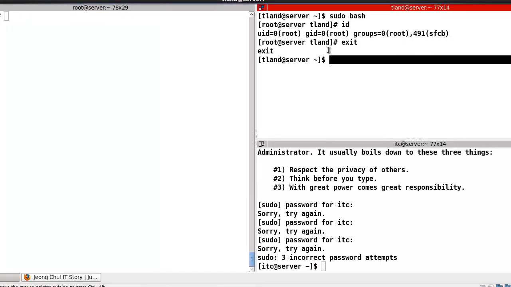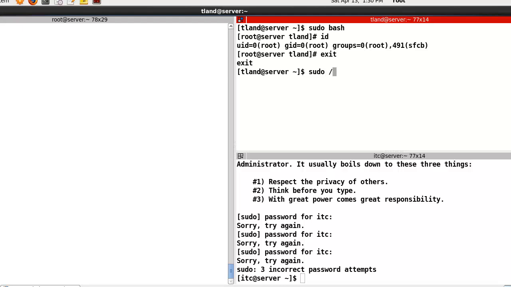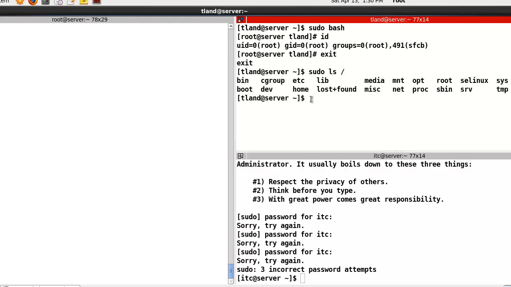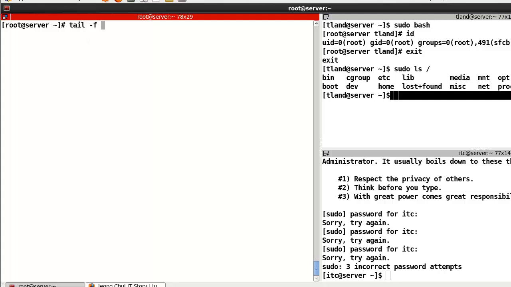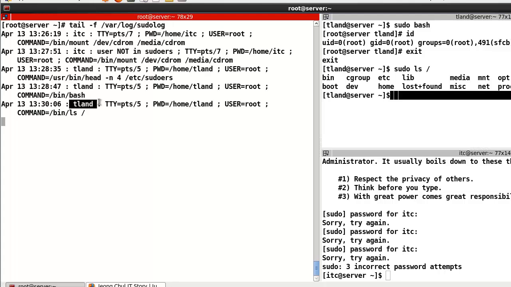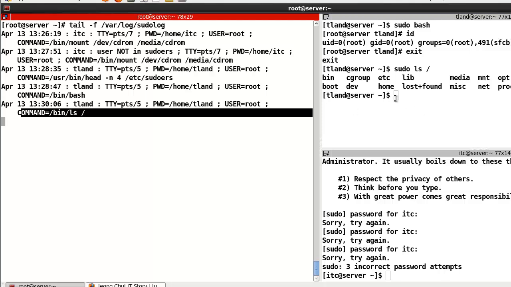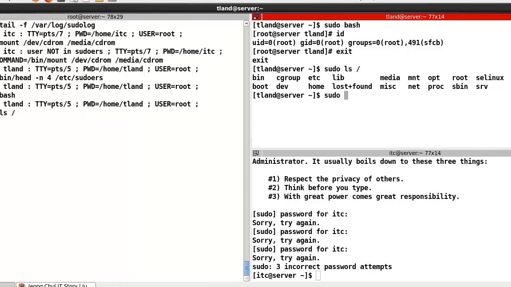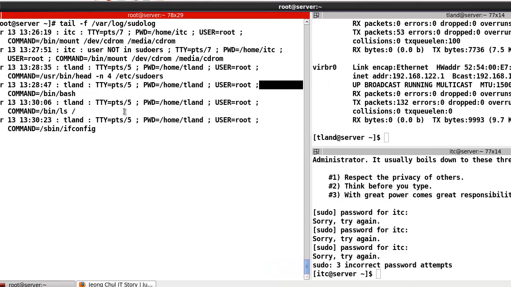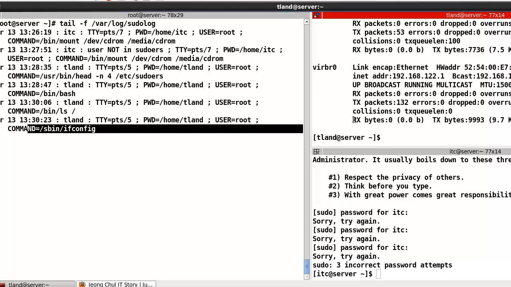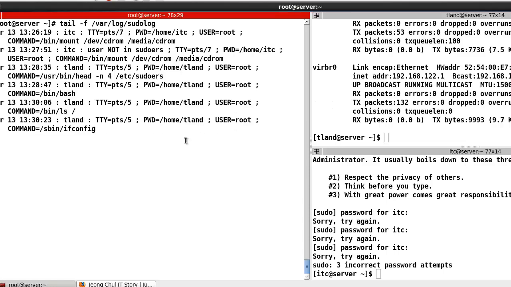Now let's try, for example, sudo ls. So we can see it like this, and after that tail. So here TLAN now used this command like this, and one more thing, sudo ifconfig. So we can see this kind of command. Now the TLAN user used this command. So if we want to monitor all the commands implemented by a user, especially using sudo, in this case, we can use this kind of log file.